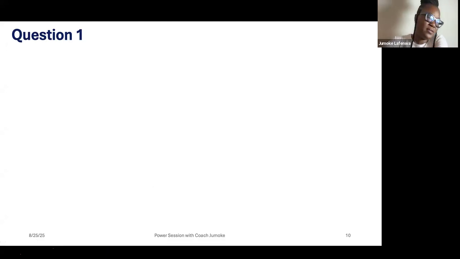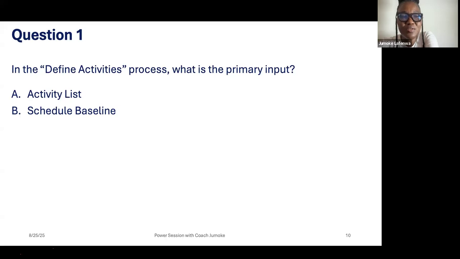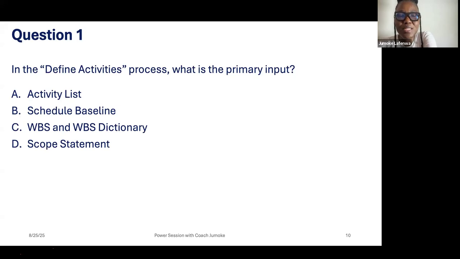This is question 1. Let me see if those on TikTok can see the question. I think they can. In the define activities process, what is the primary input? Activity list, schedule baseline, WBS and WBS dictionary, scope statement. Oh yeah, start dropping your answers.